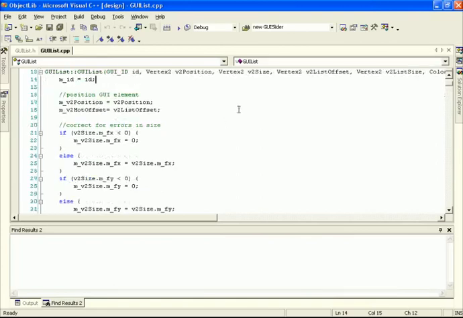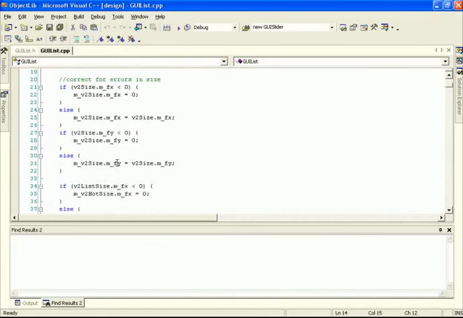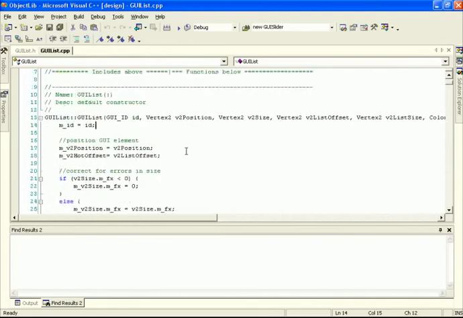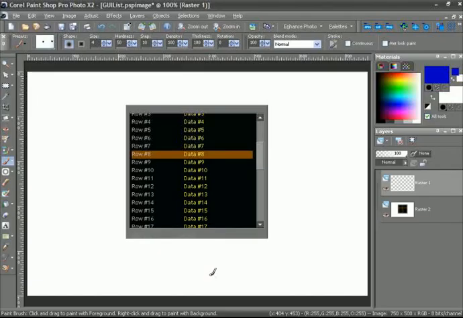We need to make sure that the size is not negative, so in here we do a couple checks for the X as well as the Y parameters to make sure that they're not negative. The next parameter, v2listOffset, is the offset of the location where all the items are going to be listed with respect to the location of where the position of this GUI control is. Let's go into PaintShop Pro to take a look at what this means. When our GUI list renders to the screen, we may see something like this.